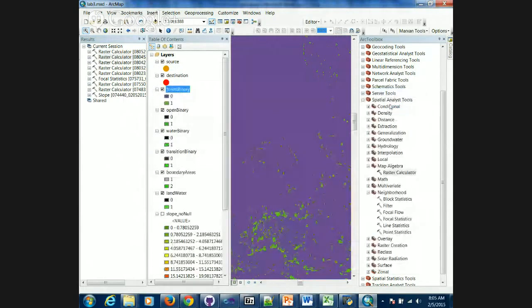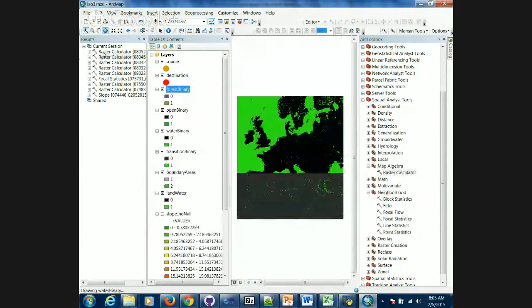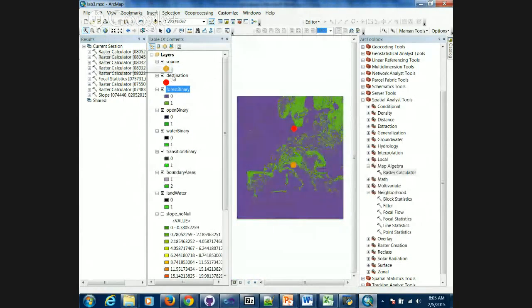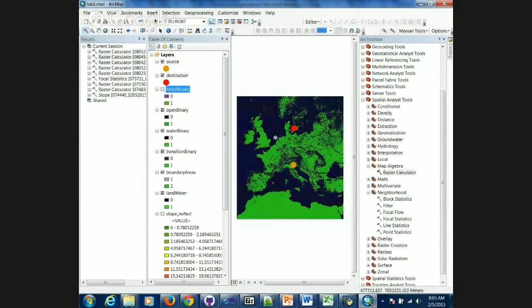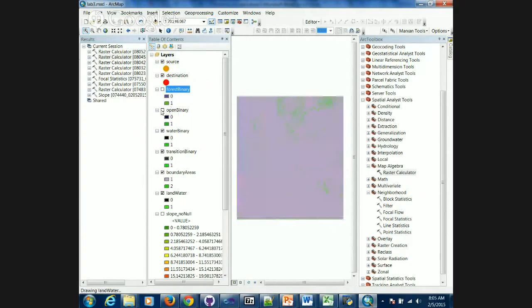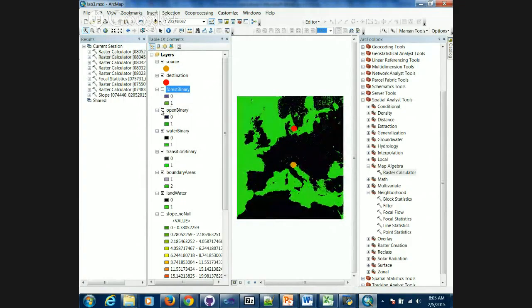And at this point, you'll have data sets that represent each of these land cover types. So here's my forested areas. See the forested binary? So those are all the forested areas in Europe. Okay. This layer represents all the open areas in Europe. Basically meaning agriculture. And we've got North Africa here. Most of this means desert. Non-forested areas is what that basically means. And then this one is the water binary.